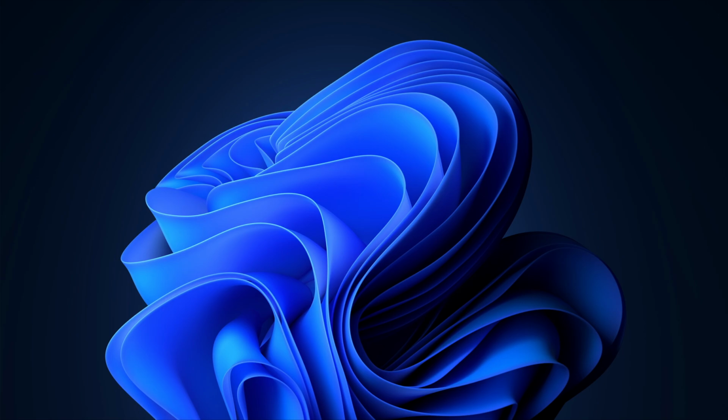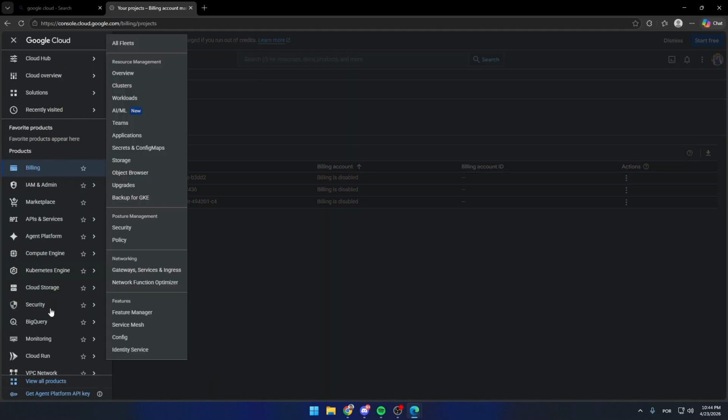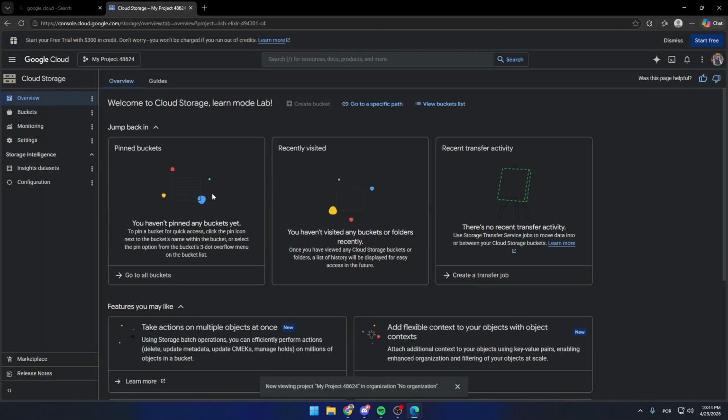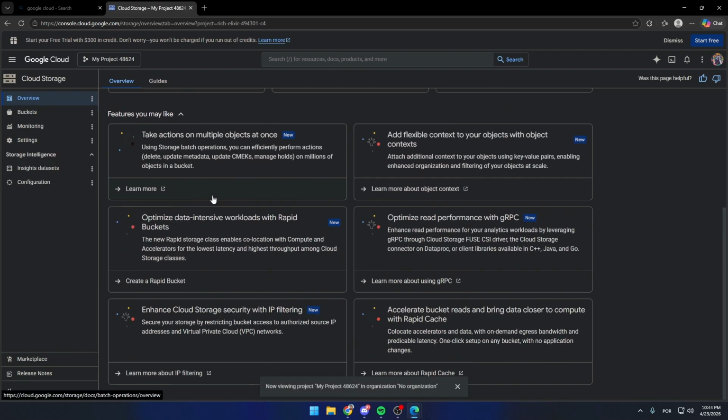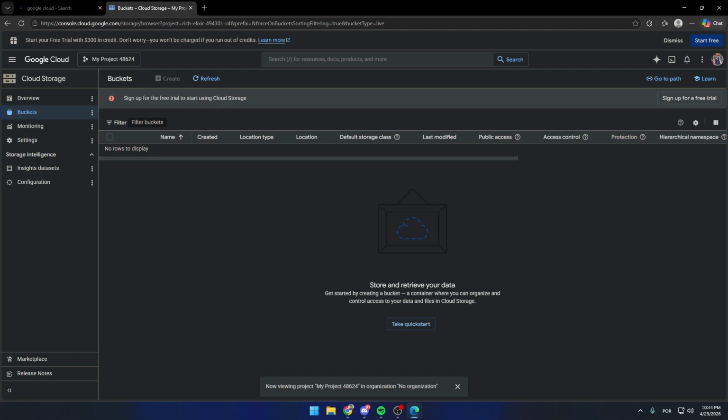Today I'm going to show you how to use Google Cloud in a simple and clear way. First, go to the Google Cloud console and log in with your Google account. Once you're inside, the first step is to create a project because everything in Google Cloud works inside a project.